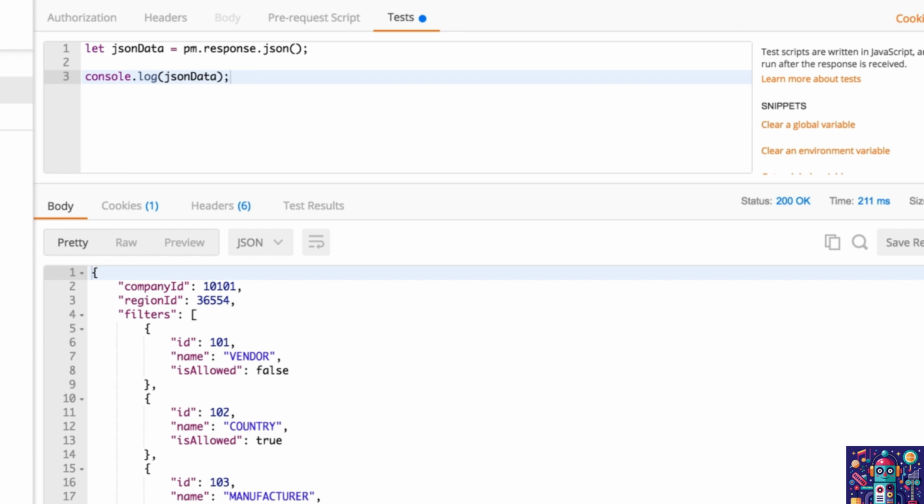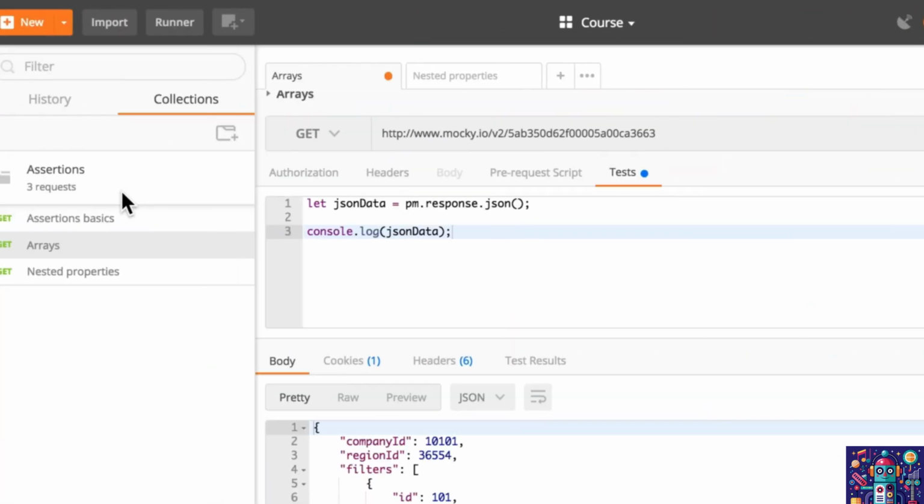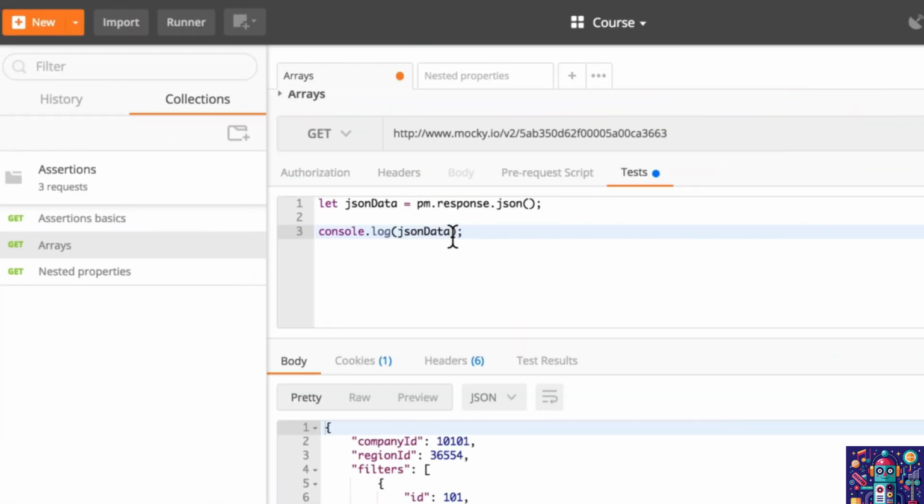So let's see how it looks. And you will see now that JSON data is actually an object. And it has multiple properties, one of them being the filters array. So let's navigate one level below to the filters array. And in order to navigate the properties, we're going to use a dot and then write the property name, in this case filters.